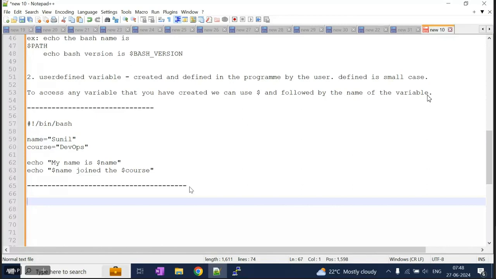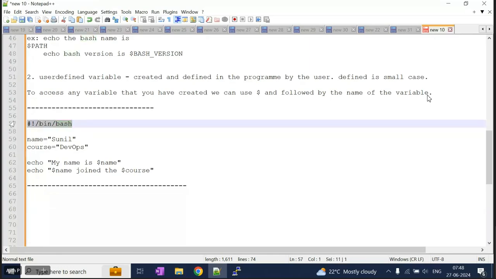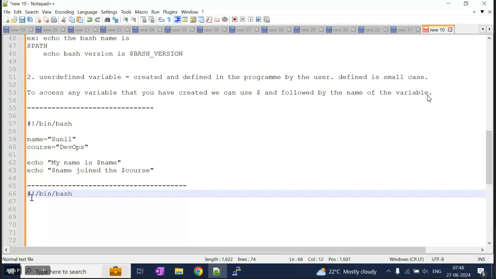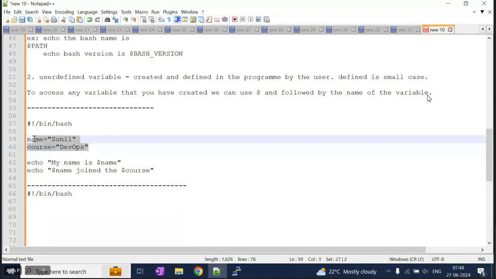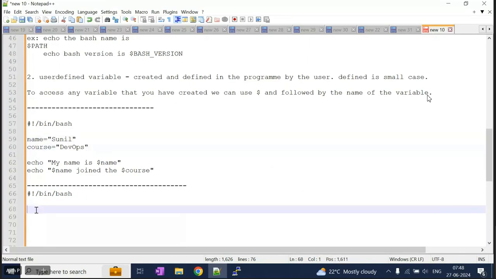So how do we pass the values during runtime? When I say runtime, that is the execution time. How to pass the values at runtime? Always my first line will be the shebang, in bash. Earlier we defined the variables at the start, but now I'll not define the variables at the start of my program.